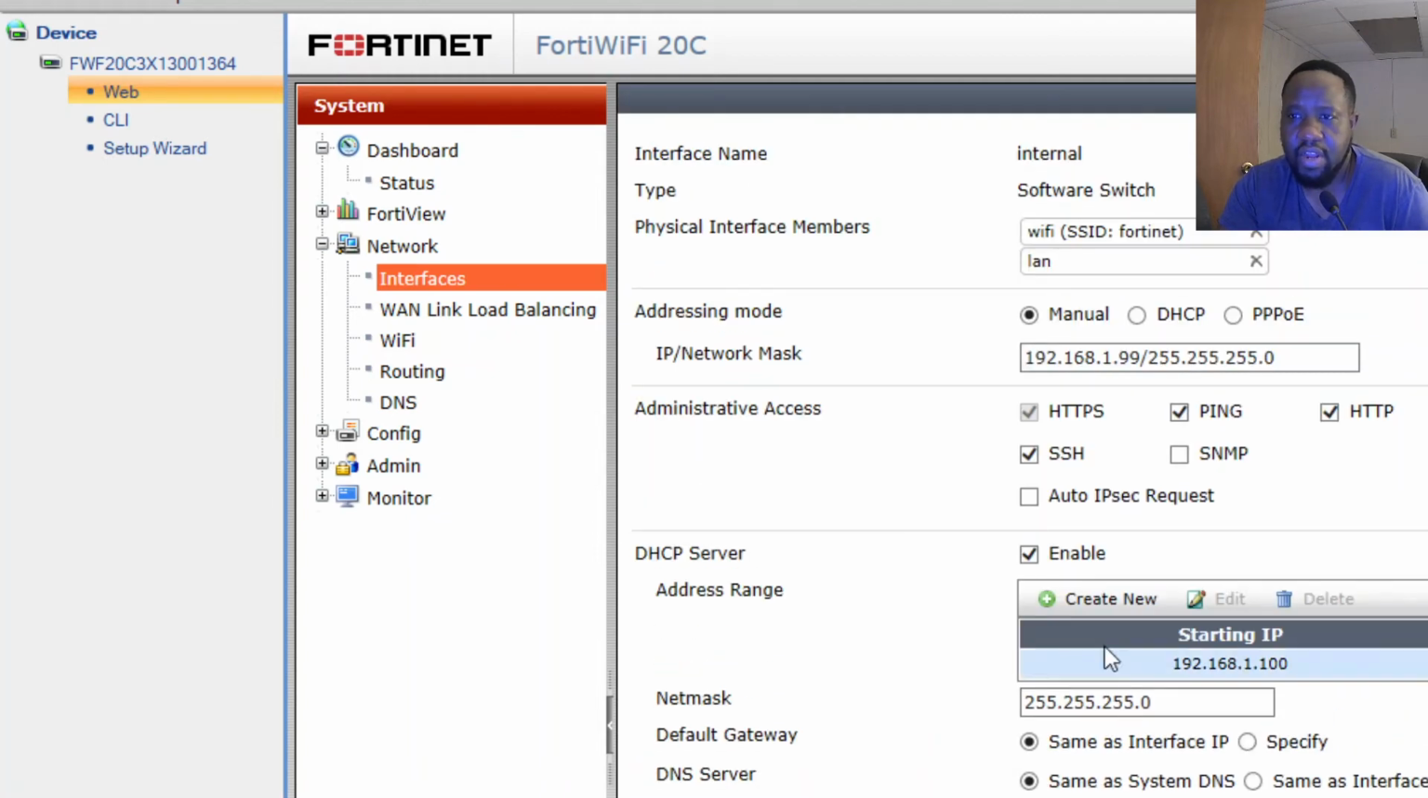Wait for it to load up. Right where it says addressing mode, make sure manual is checked. Also on the physical interface members, make sure the Wi-Fi and the local area network show here. Then right here is where we assign that IP we discussed on the slides, 10.76.0.1 with a 24 subnet mask.